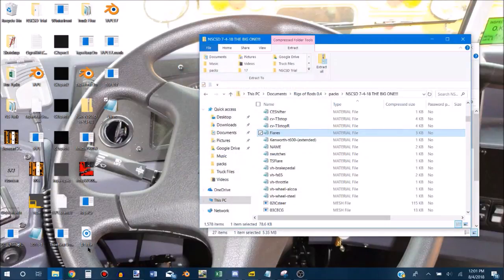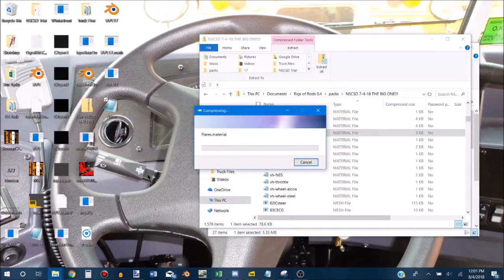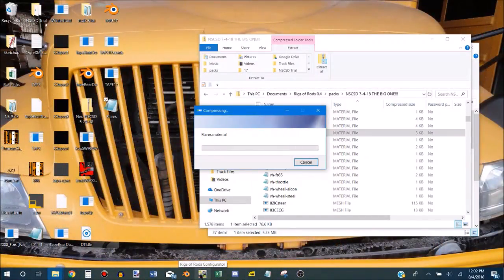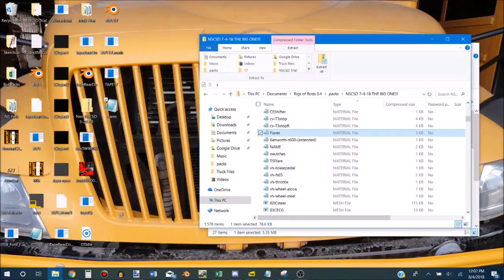So I'm going to insert this back into the pack. Let it compress. Make sure it finishes compressing before you load your game, or it'll cause issues. If you do start the game before it finishes compressing, just exit out of it, do a regen, and then reload it. Takes a little while with the North Syracuse pack just because I got so many files in there.